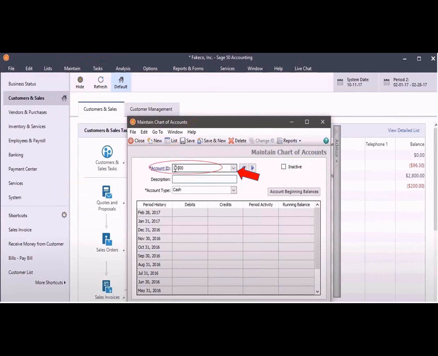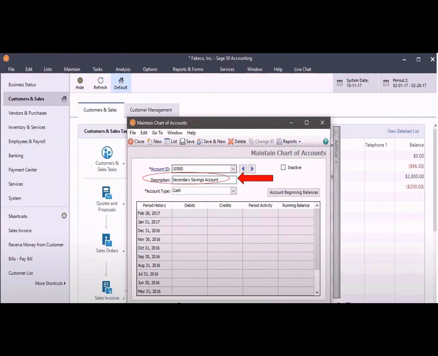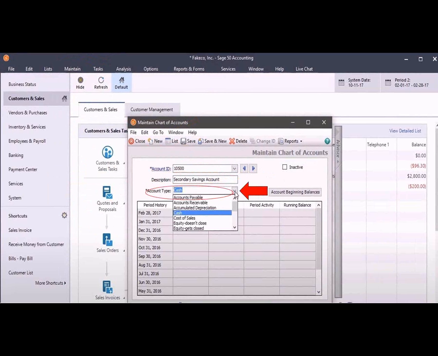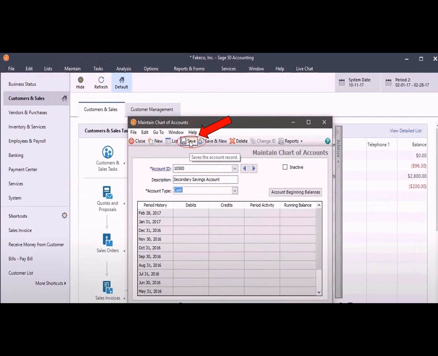Enter the account number and name in the Account ID field. Enter a description to better classify, if needed. Select the proper account type in the drop-down box. Don't forget to select Save and Close.